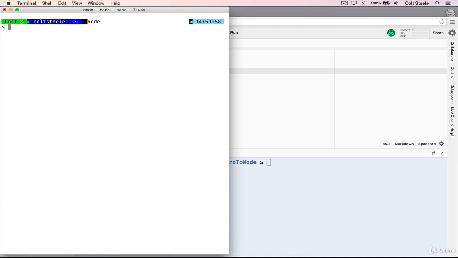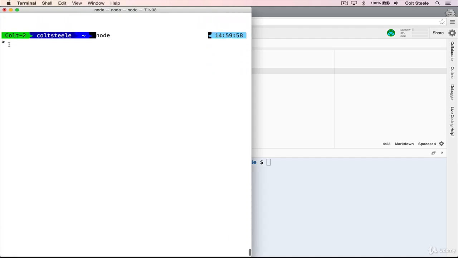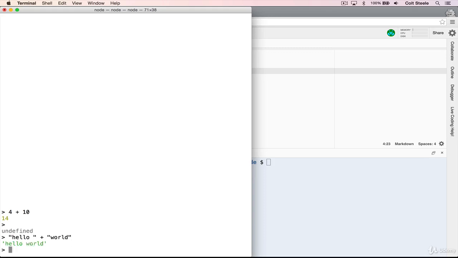So I type node and my prompt changes. I'll make that a little bigger. You can see we get this little caret, which means I'm now inside of the JavaScript console. So if I type some JavaScript, like 4 plus 10, I get 14. Or I can do things like "hello" plus "world", just like that. Or I can do full JavaScript. I could write a function if I wanted to. I won't do that here, but I can just interact with JavaScript. It's something called a REPL, R-E-P-L, which stands for read, evaluate, print, loop.